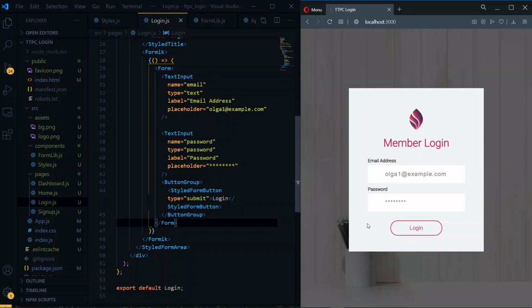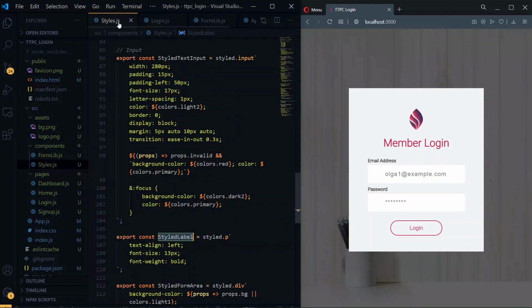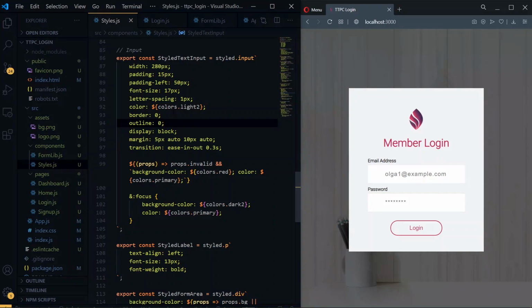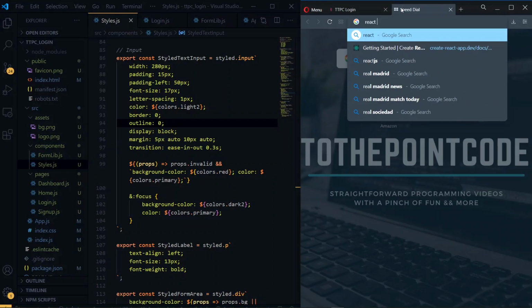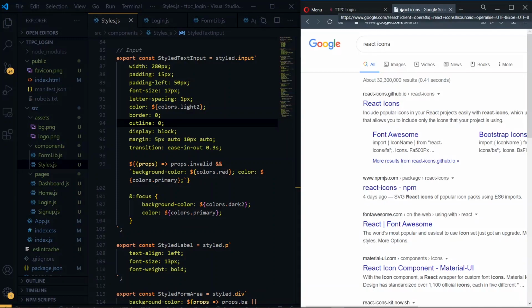But the input seems to have a faint outline, so let's take that off. We will do that in a styles.js file. Now looking at the input fields, we styled it in such a way that there is a gap at the left side. In each of the input fields, we want to put an icon that matches the input field at the left side, and we will do that using React icons.